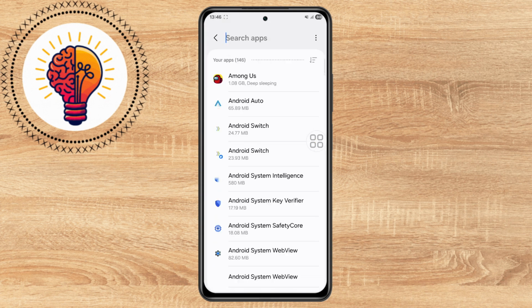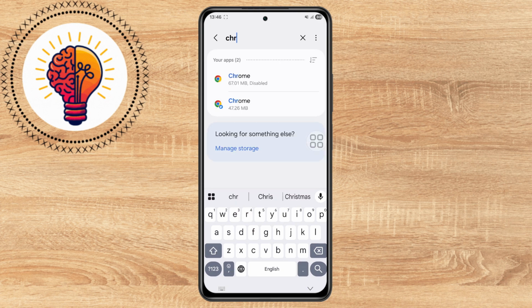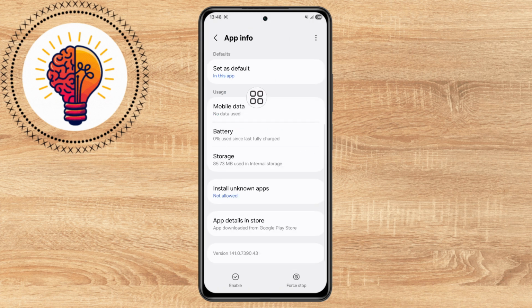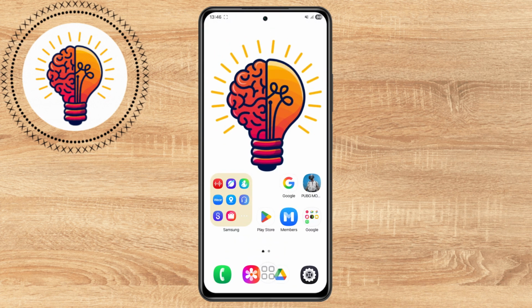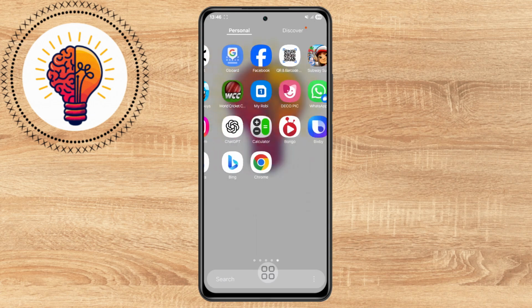Step 6. Use the search bar at the top to type your app's name, again, Google Chrome, and select it from the list. Step 7. Scroll down to find the Enable option at the bottom of the app info page. Tap Enable and confirm. Your app will now automatically reappear in your app drawer, fully functional and ready to use.